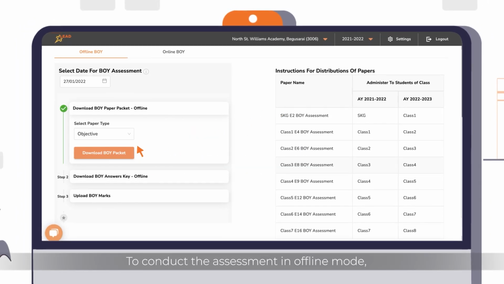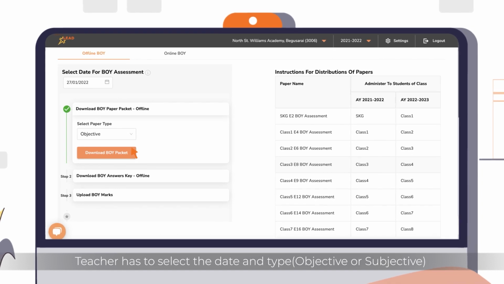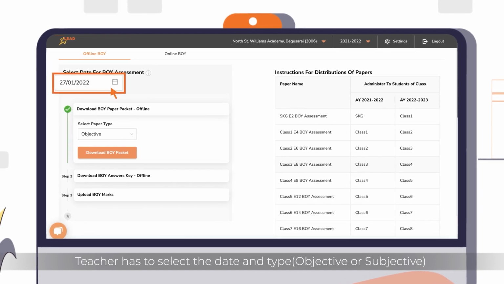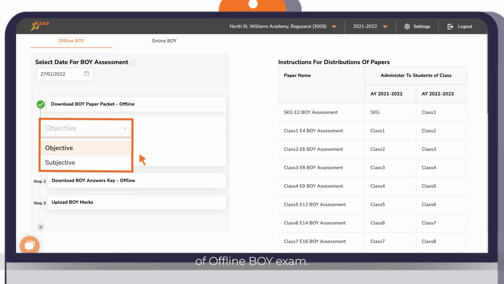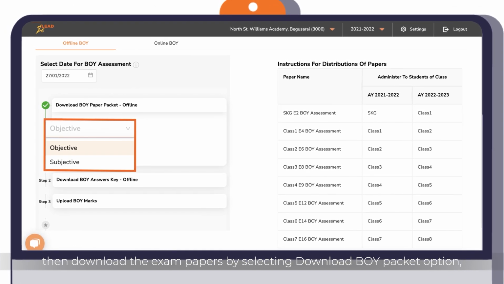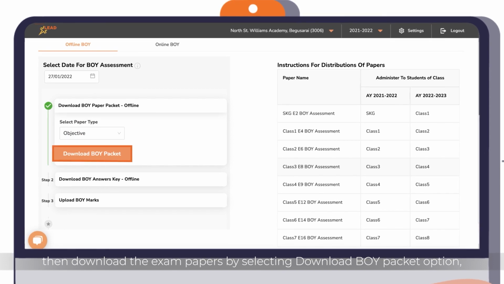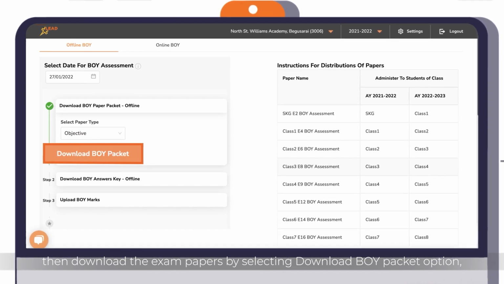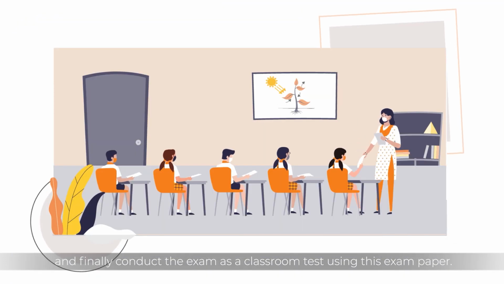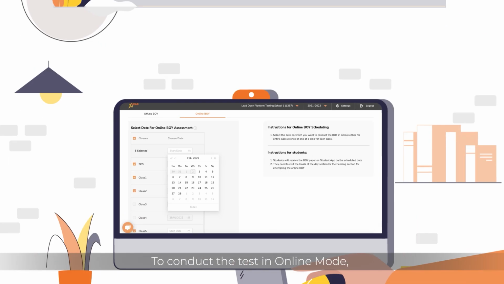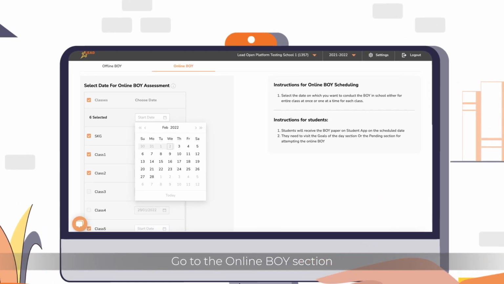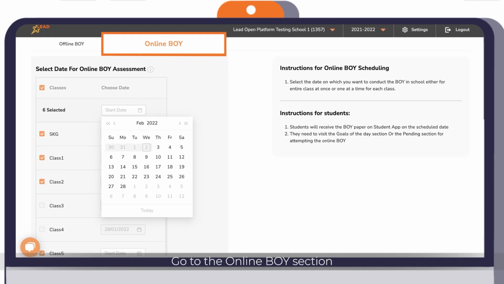To conduct the assessment in offline mode, the teacher has to select the date and type, objective or subjective, of the offline BOY exam. Then download the exam papers by selecting the Download BOY Packet option. And finally, conduct the exam as a classroom test using this exam paper. To conduct the test in online mode, go to the Online BOY section.